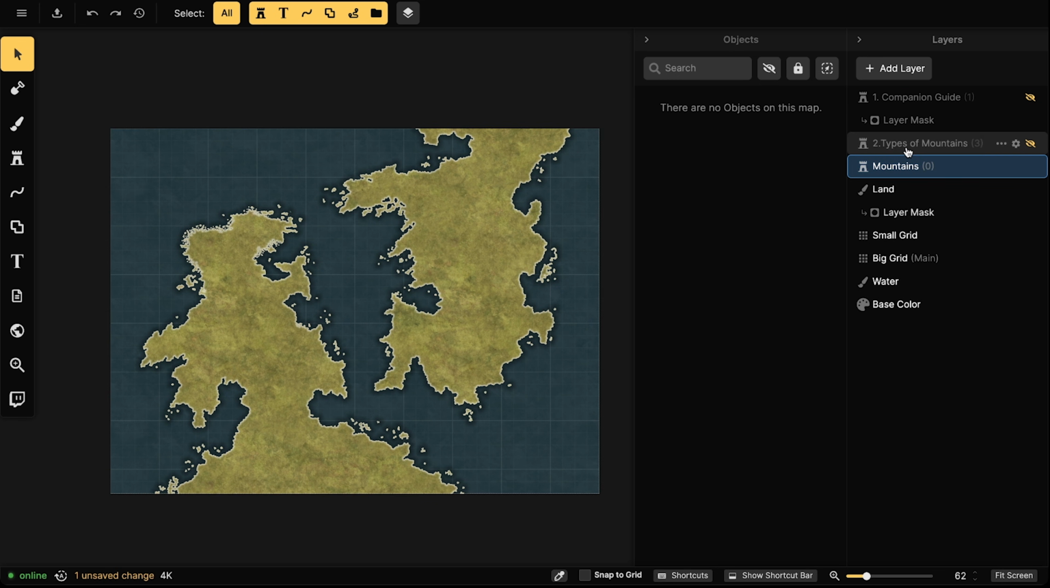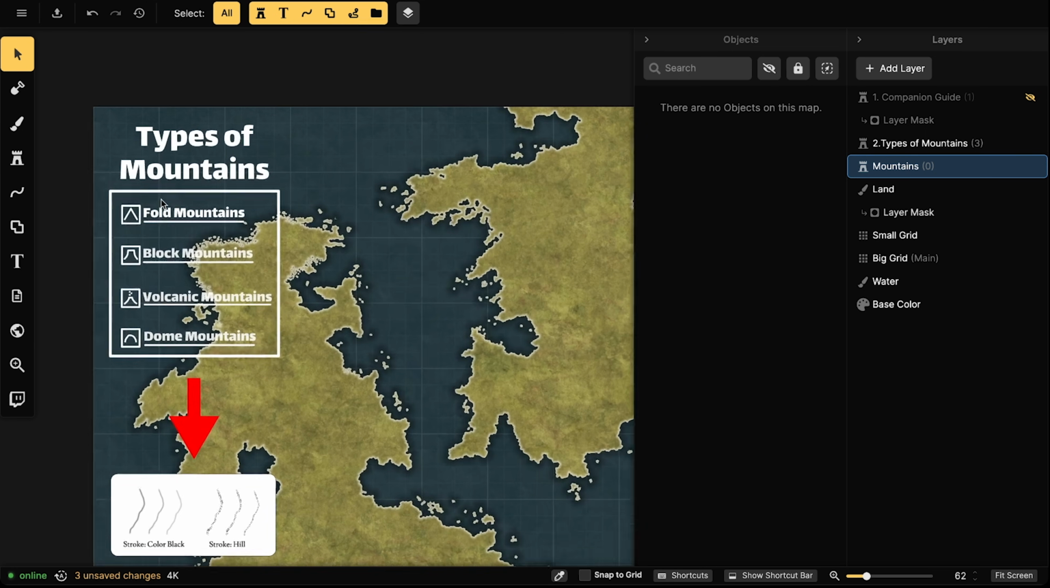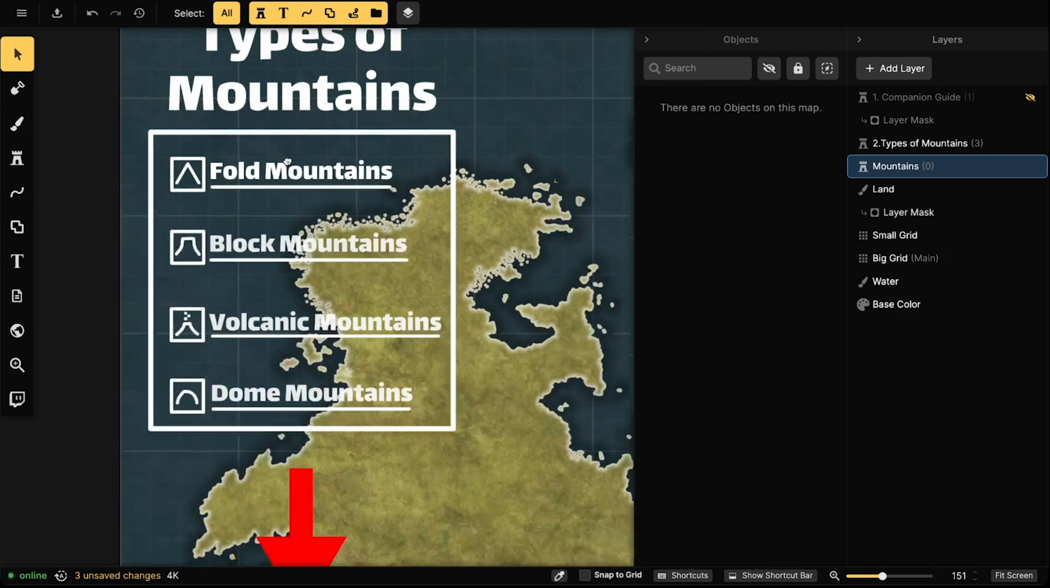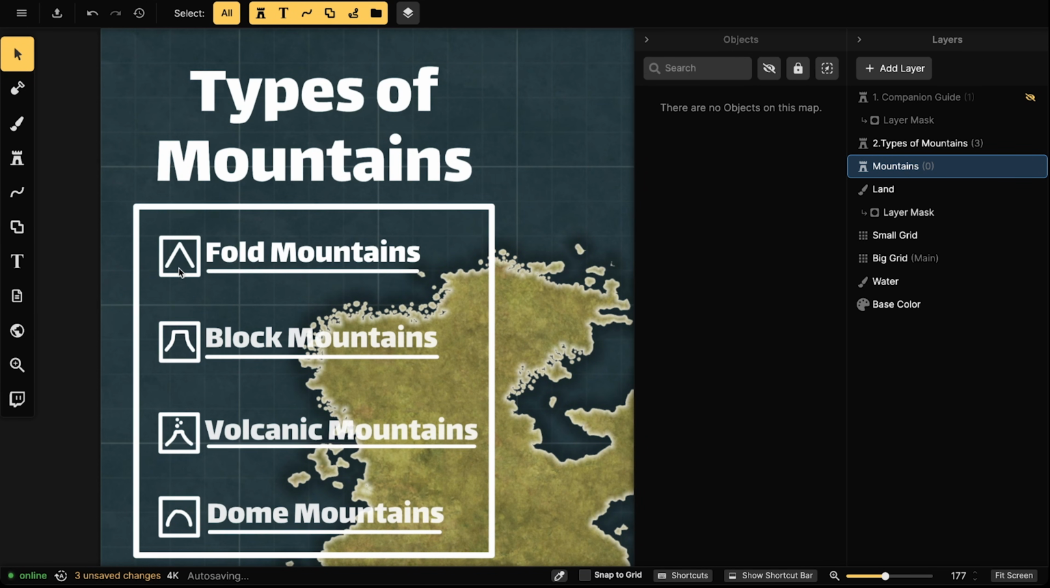Let's go ahead and go over the types of mountains real quick. And there are 4 types. The one that you saw in the guide was called fold. And that's the most common mountain that you see in fantasy maps, those pyramid-like or kind of a V shape or an A shape, right? So they're kind of pointed, and we'll make those first.